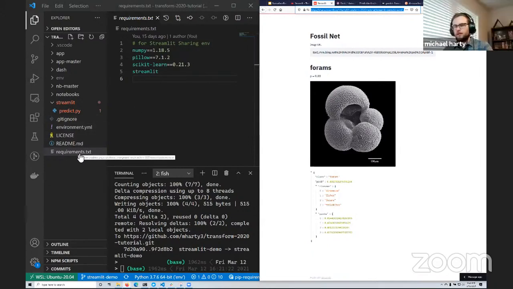Yep, because I have my local environment, which is built off the same requirements.txt. So I'm really comfortable that it's going to run in the Streamlit environment too, or the Streamlit sharing environment.